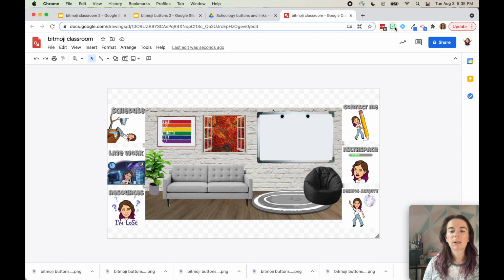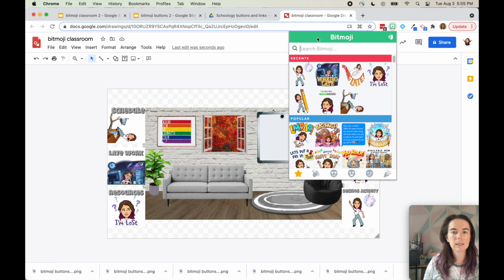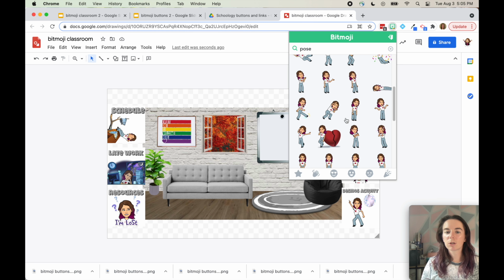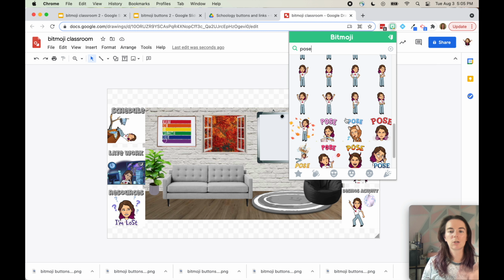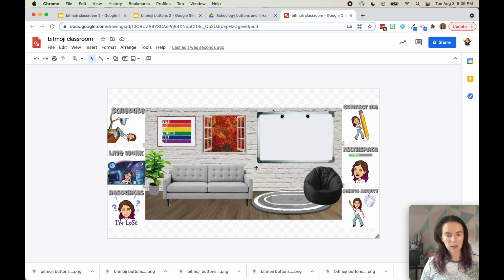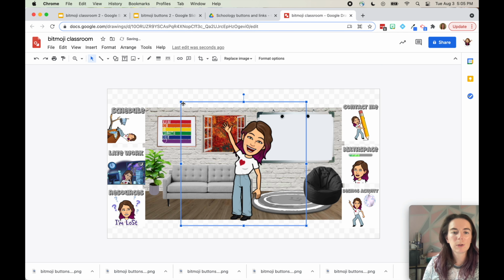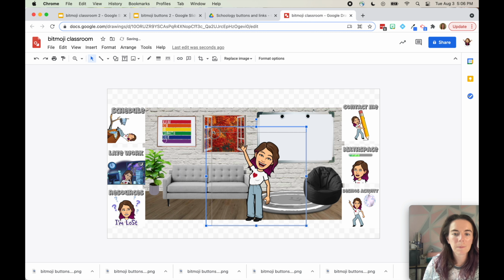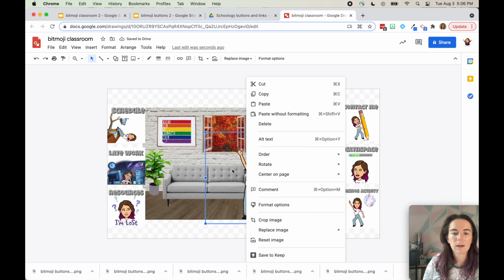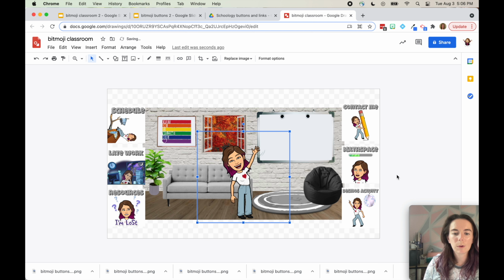So then what we want to do is actually add our Bitmoji into here. And what I found is if you search pose, you can find a lot of full body shots doing random things. So I think I'm going to start with, at the beginning of the year, this welcoming Bitmoji that's like, hey, how's it going? And I'm going to flip it horizontally so that we're waving the opposite direction.